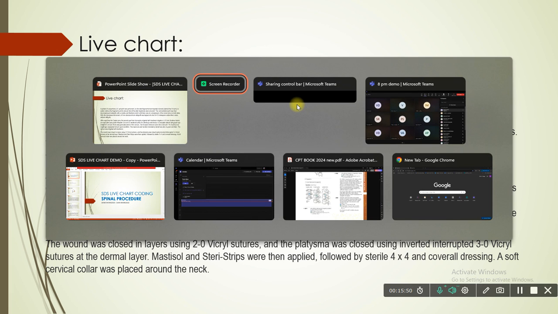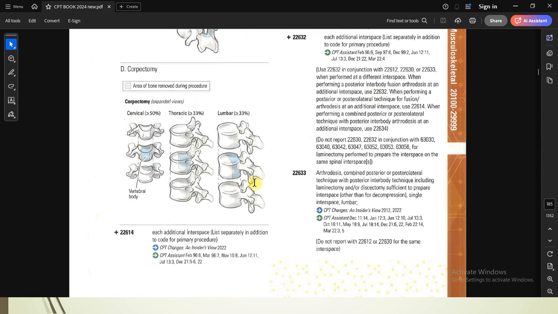Okay. So here also we'll see one guideline. If you go to an interview, they will ask you what the guidelines related to corpectomy are. Okay. So these are the guidelines. If you want to code corpectomy for the cervical spine, the physician needs to remove greater than 50% of the vertebral body. Okay. In the thoracic and lumbar, the physician needs to remove greater than 33% of the vertebral body. Okay. So this is a very important interview question. They will ask you what the corpectomy guidelines are. So that time you need to tell them.